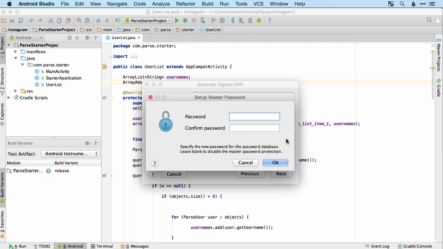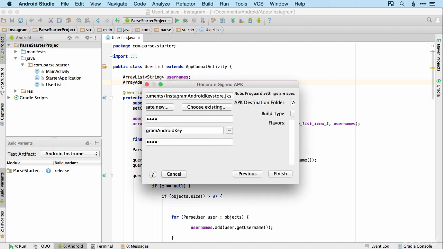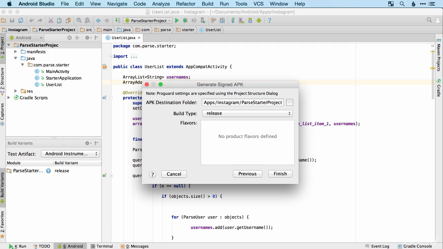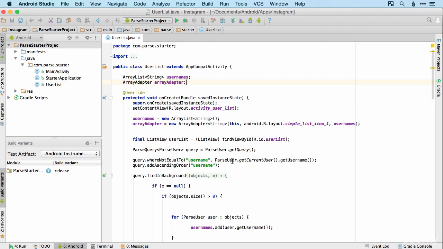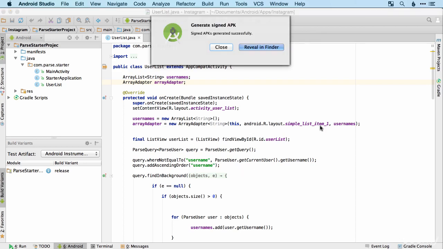Then we'll click Next and enter a master password for that key store. Then we generate our signed APK. We don't need to do any custom flavors here. We just want a standard release APK. And then that will build the app in the usual way, but instead of running it on the simulator, it will create an APK for us. And then you can see we've got our generated signed APK.